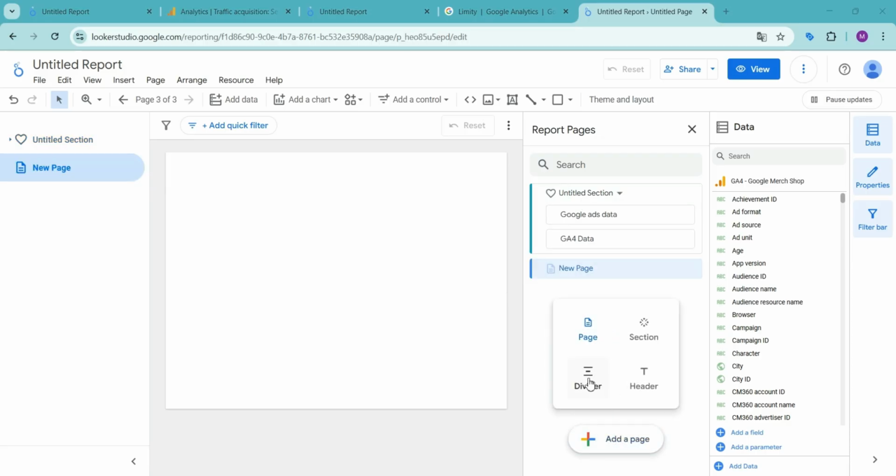And in a new page, we can select a divider. This divider will be just a divider between either pages or sections and pages, or we can create a header, and then the header will provide us some explanations about the next pages or next information.